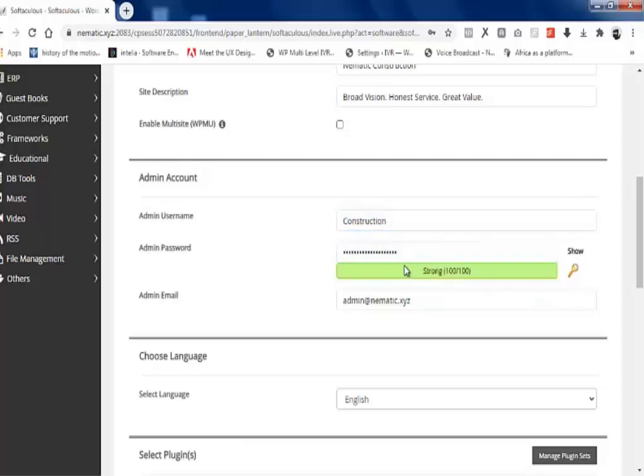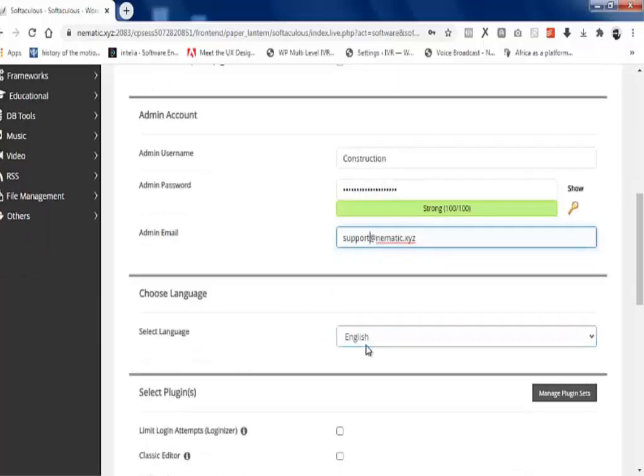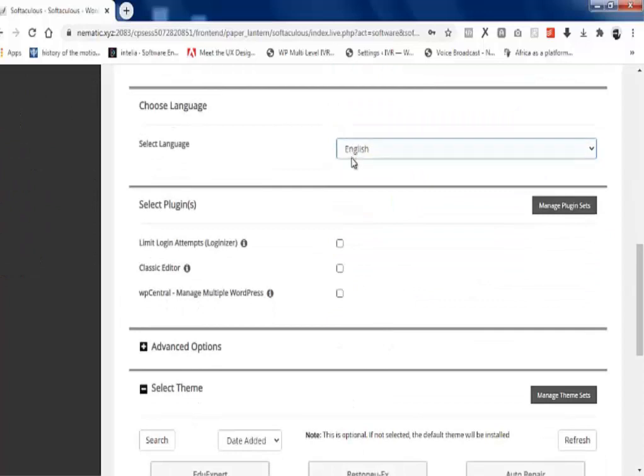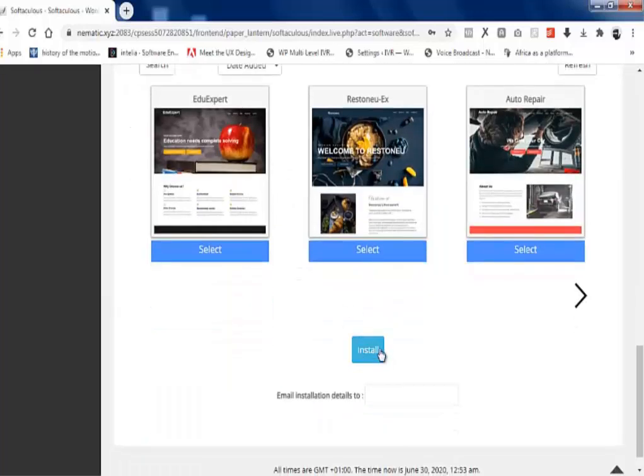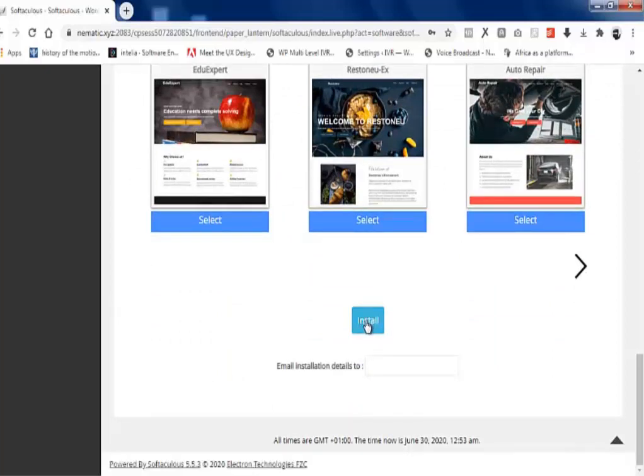Alright, so after I've typed in my admin password, here we have our admin email. Now our admin email are professional emails that are customized with the name of our website. Here we can just type in support. Here you can also type in info, you can type in anything you want. Here we have select language, so we're going to leave this at English. Here we have select plugin, so we're going to leave all these boxes unchecked because you don't want any of these options. So we're going to skip all this down to install now. Here I'm going to be clicking on install.